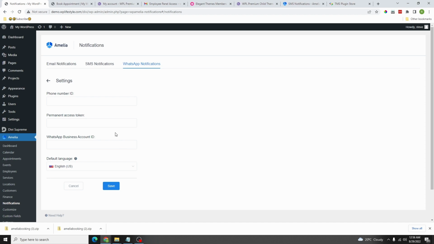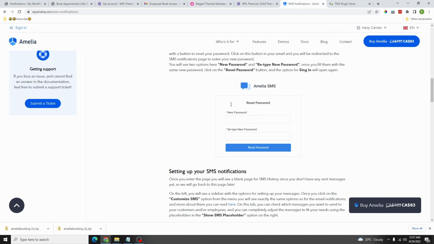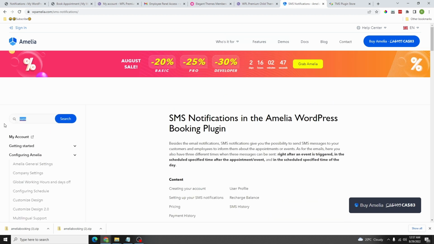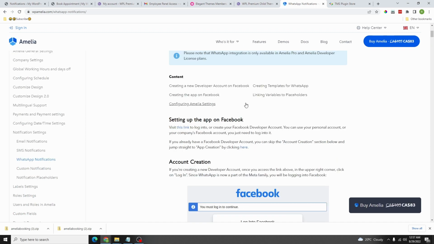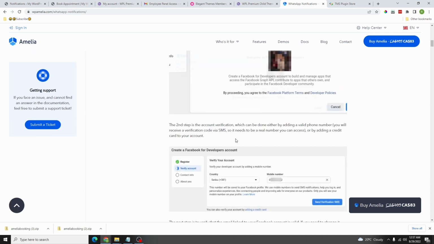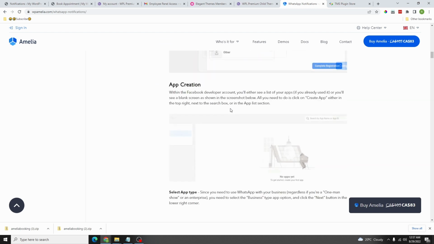The same thing applies to WhatsApp notification. You need to get your phone number ID, get your permanent access token, and get your WhatsApp business account ID. To do that, you can also come here and follow the same tutorial. If you go back here and search SMS again, now you can see WhatsApp notification. Go ahead and follow the same tutorial. You can see they guide you through every single step. Once you do that, you will be able to set up your WhatsApp notification.